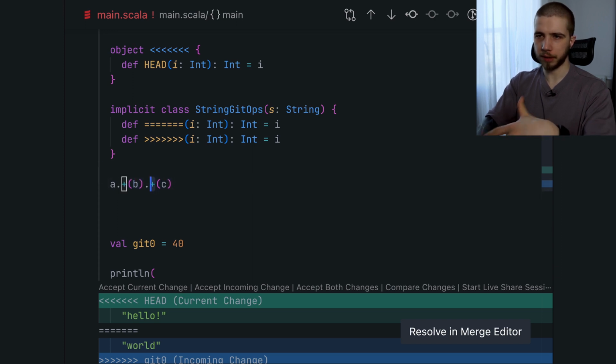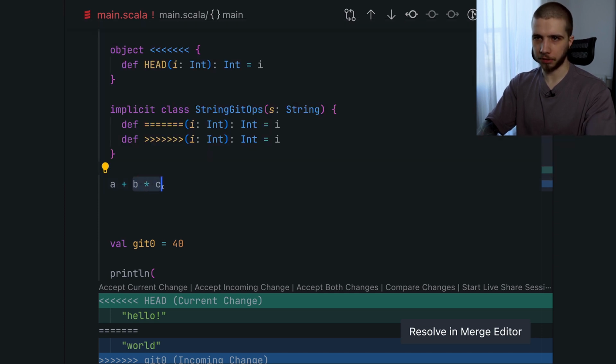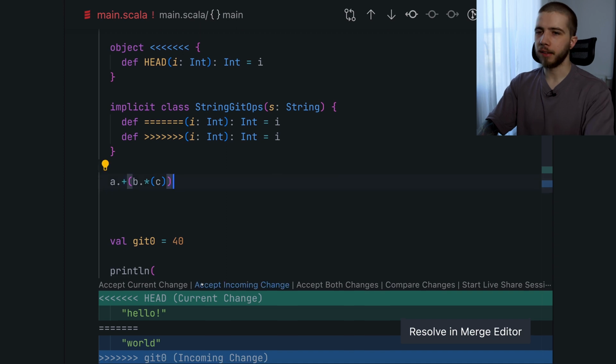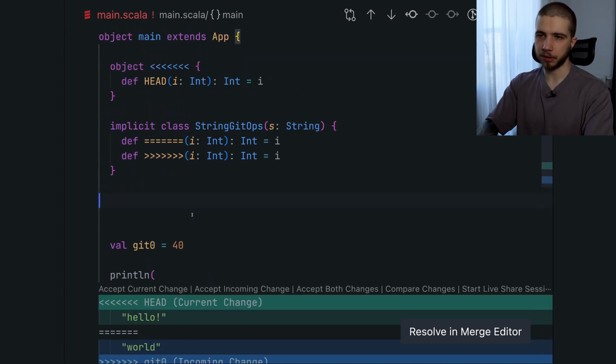With multiple different operators, this will get a little more confusing, because a plus b times c, multiplication binds first, right? So we definitely need something like that. And this would be changed into something like this. So the function call to the multiplication operator is nested in the parameter of the plus. And something very similar happens here with these conflict markers.